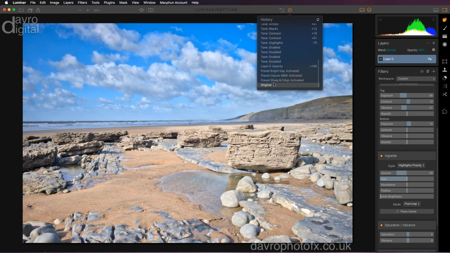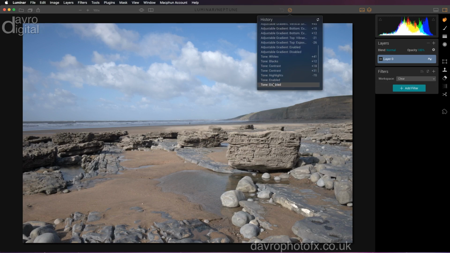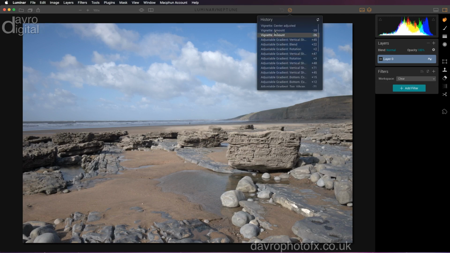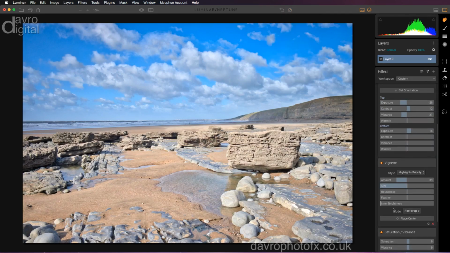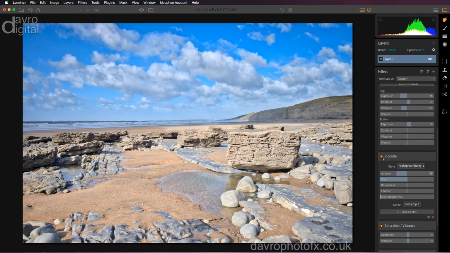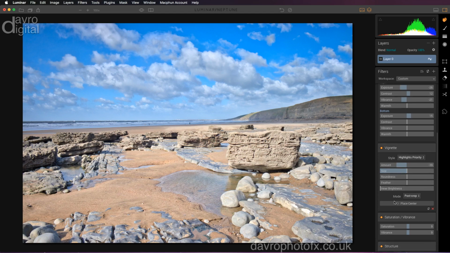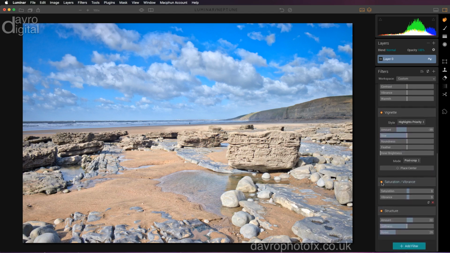And while we're here, let's just take a look. That's the original. So everything we've done so far has been listed. Let's go to that. And coming down, so there it is. There is our vignette. Just switching it off and on and just dropping that down. I think that really does work nicely. Using the post crop, which is fantastic because now if you crop the image, it will automatically adjust that vignette for you.